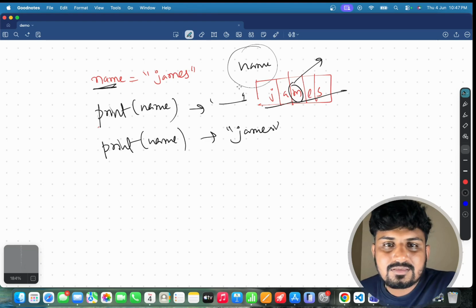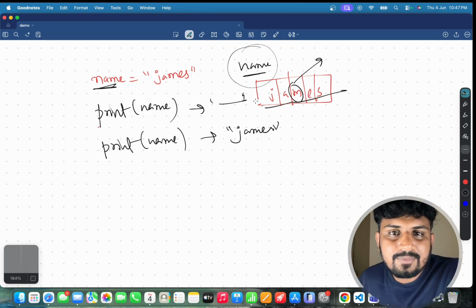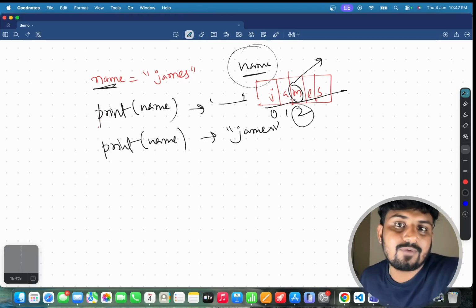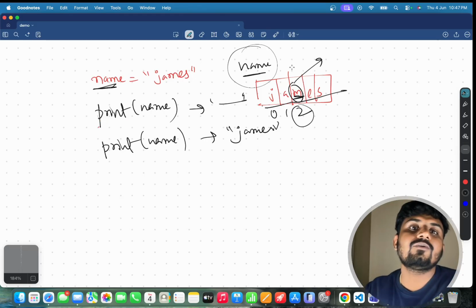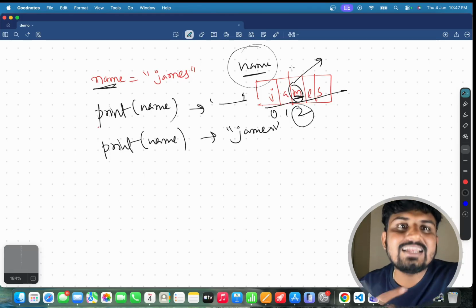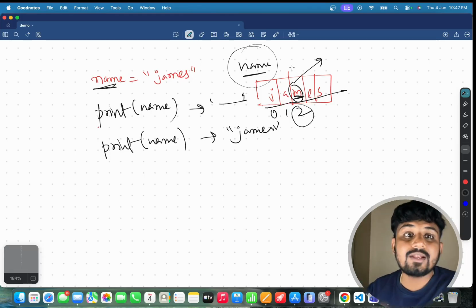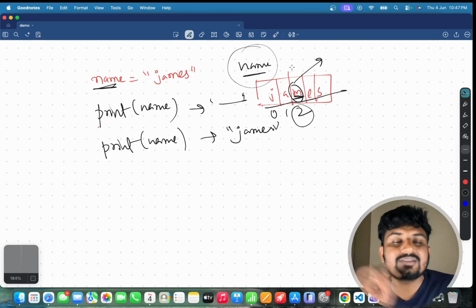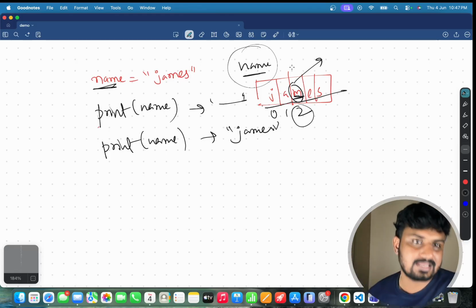Name. Yes, if you tell name, it contains complete James. In that, if I'm having subaddresses like 0, 1, 2, if you tell in that name, get me the second one. Who's the second one now? M. Like that you are going to give it. Now that's the reason indexing is required. Indexing is required to get or to fetch single characters or single elements from a collection.